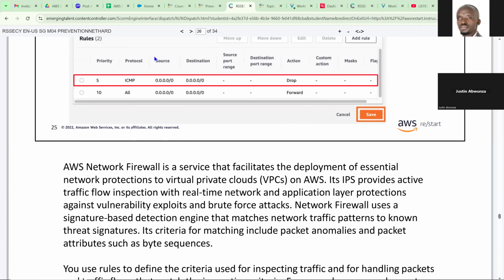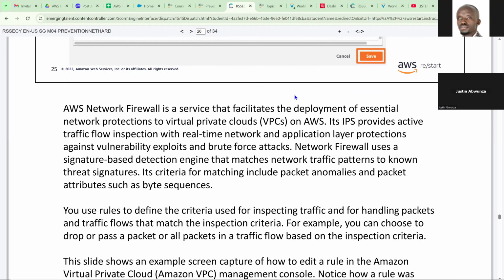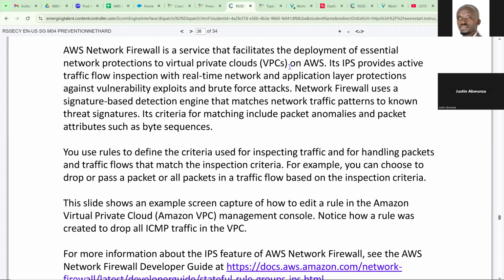So you see, here we have our sources from the internet, the destination is back to the internet, and the type of protocol is ICMP, priority 5 and priority 10. And then you have all, meaning all protocols from the internet and to the internet. So the action here is, if it's ICMP, drop it. If it is from all, you can forward it to the relevant place. Okay?